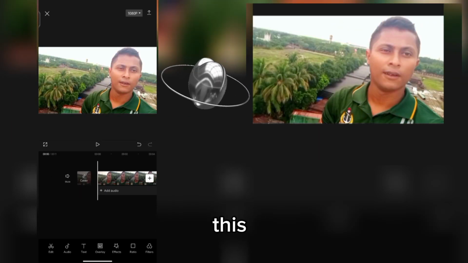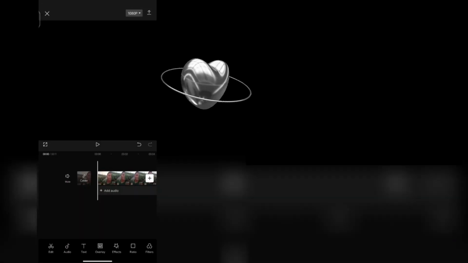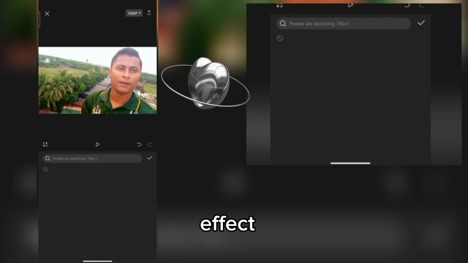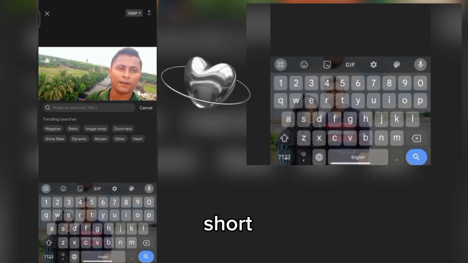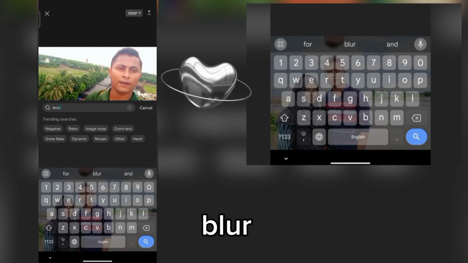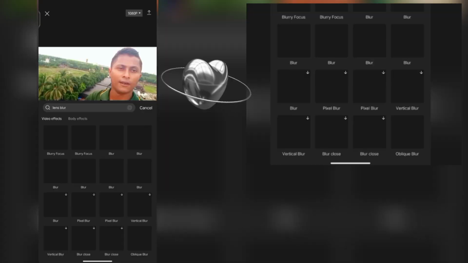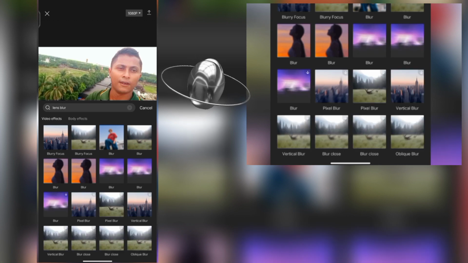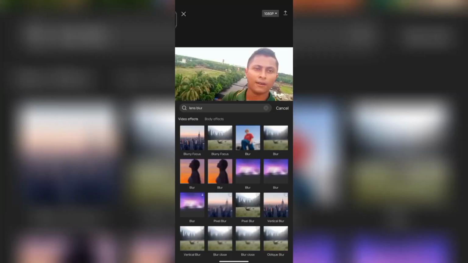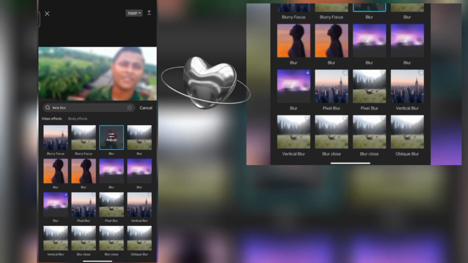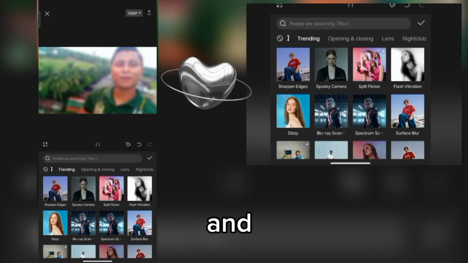To save this, effect, video effect, search here, lens blur. You have to select this blur and press OK.